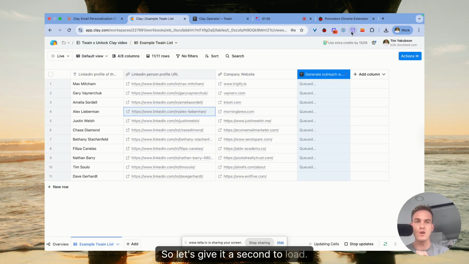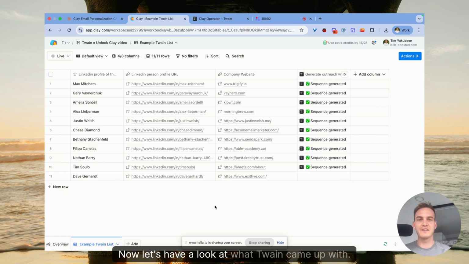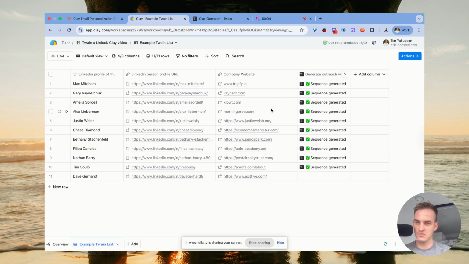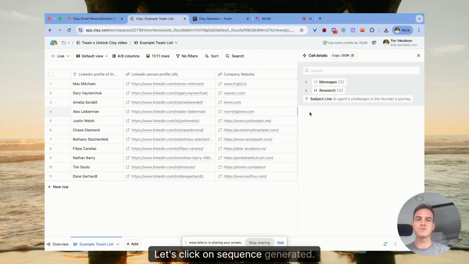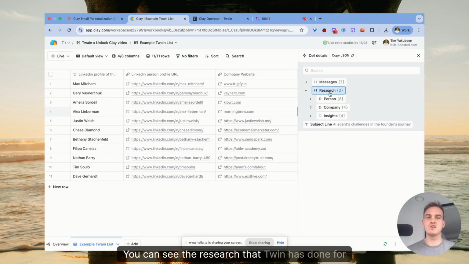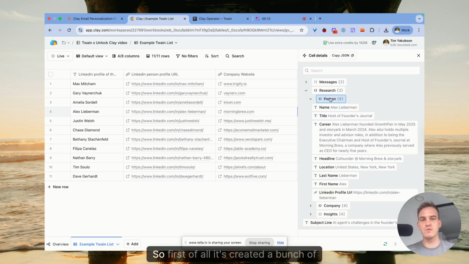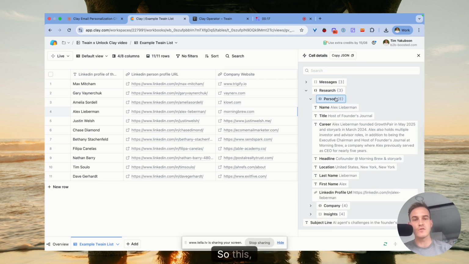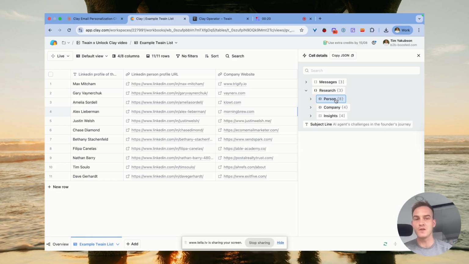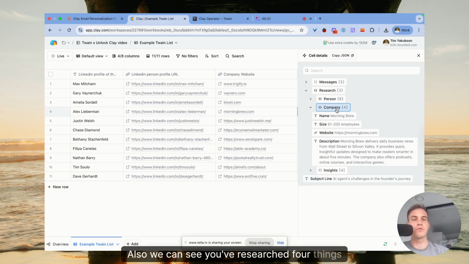So let's give it a second to load. Now let's have a look at what Twain came up with. So let's have a look at, let's say, Alex Lieberman over here. Let's click on sequence generated. You can see the research that Twain has done for us. So first of all, it's created a bunch of information about the person based on their LinkedIn profile. So this will be the 8 things that are found in the person section. Also, we can see it researched 4 things about the company.